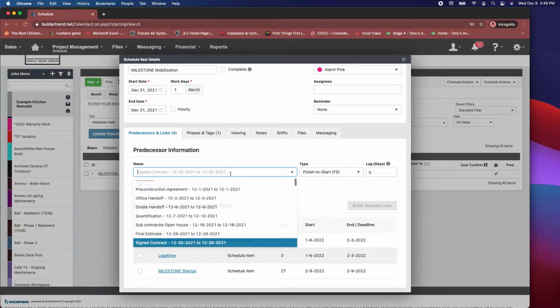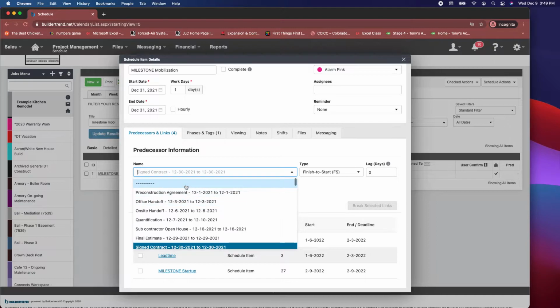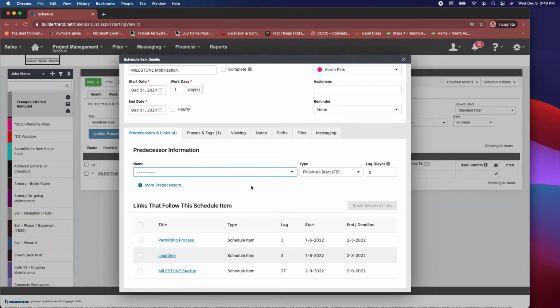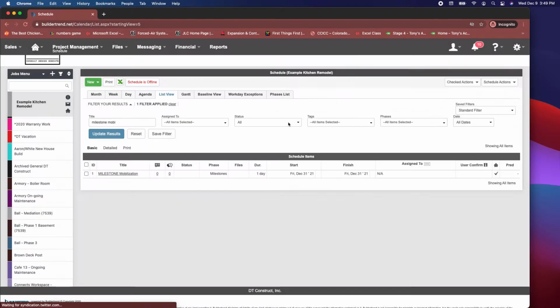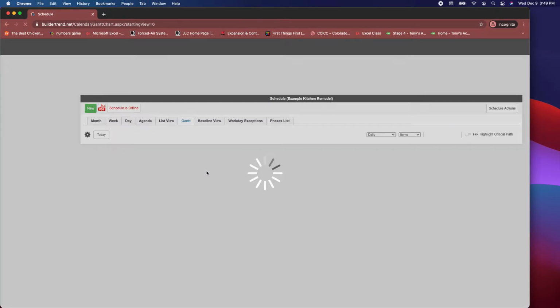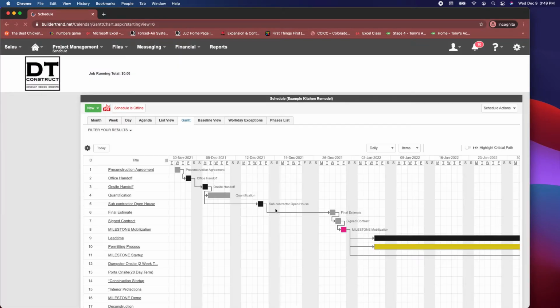So what I could do is select it there and set it to nothing. And then once I hit save, that will break the link. But it's hard to visualize that. So let's go to the Gantt, and this will really show you pretty clearly what's going on.